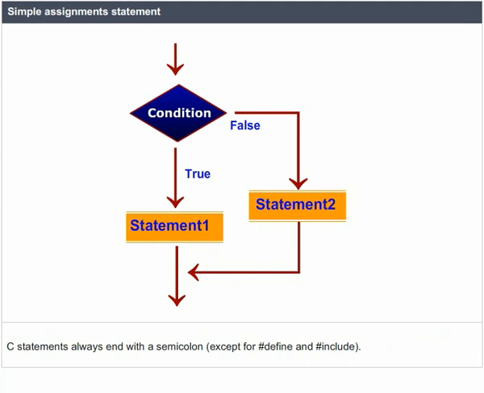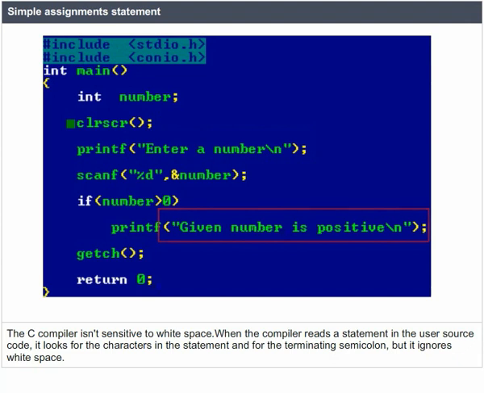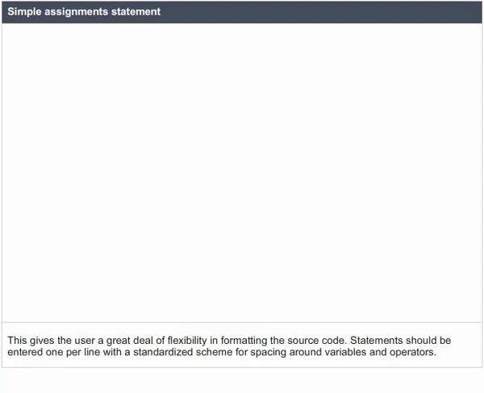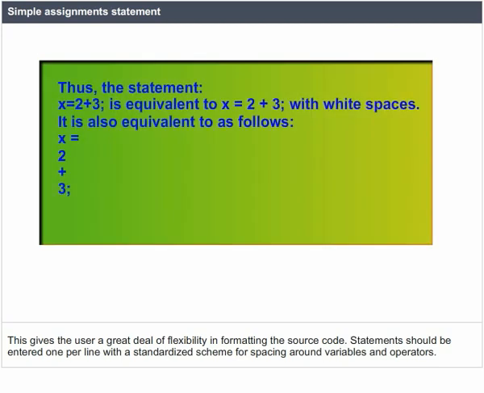Statements and white space. The term white space refers to spaces, tabs, and blank lines in the user's source code. The C compiler isn't sensitive to white space. When the compiler reads a statement in the user's source code, it looks for the characters in the statement and for the terminating semicolon, but it ignores white space. This gives the user a great deal of flexibility in formatting the source code. Statements should be entered one per line with a standardized scheme for spacing around variables and operators.